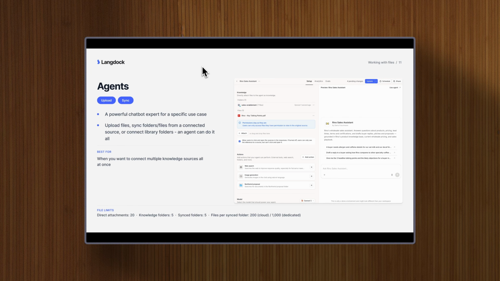So when you have a variety of sources, you have some PDFs, you have something in SharePoint, you want to connect a knowledge base, and you want to do all of this with a lot of custom instructions, maybe also some integrations, then this is the best time to use an agent. There's also some limits here, like they always are. So you can upload up to 20 files directly to an agent. You can have up to 5 knowledge bases directly here. You can sync up to 5 folders. And again, the file limits are 200 for cloud and 1,000 for dedicated deployments.